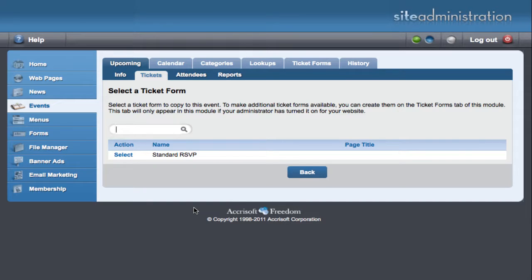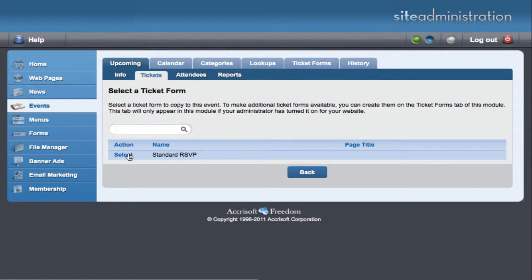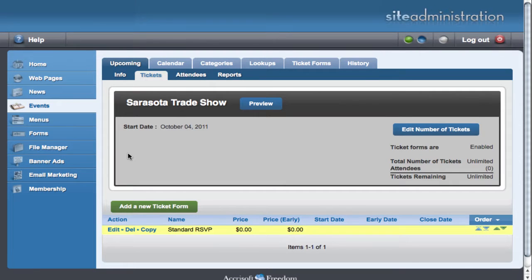Clicking on this button brings me to a form selection screen where you will see a default RSVP form. This form is located up here in the Ticket Forms tab. If you want to make more forms available, you can add them by switching to this tab. Selecting Standard RSVP will copy the form to the event you're working on.